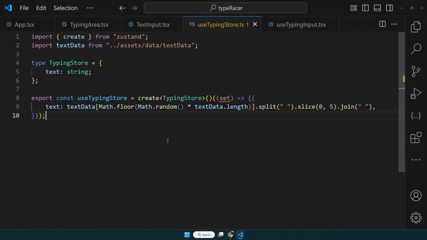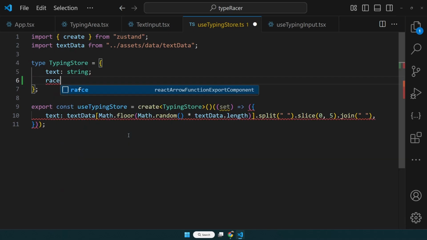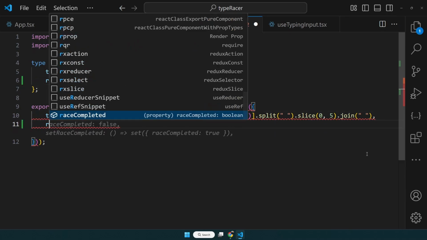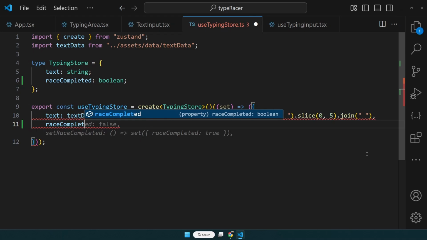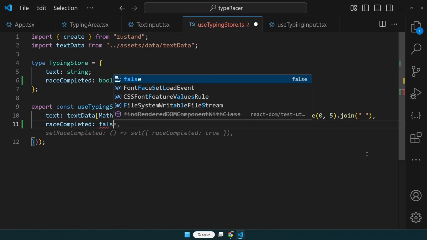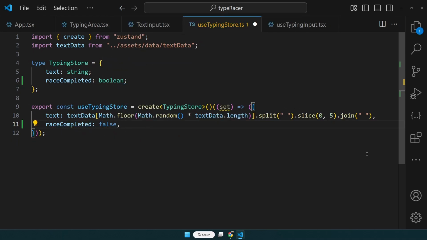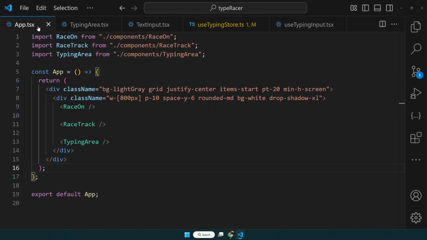Okay. Right now in our app, we do not have a way to start a new race. So let's add this feature now. First, we will add a new property here called race completed, and this will be Boolean type. Okay, and then here we will say the initial value of this race completed will be false. Okay, and let's save this file and let's go to this app.tsx file.